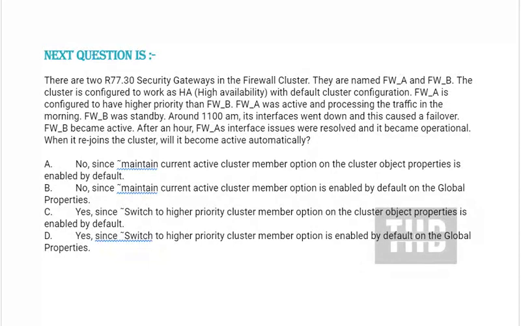FW_B became active. After an hour, FW_A interface issues were resolved and it became operational. When it rejoins the cluster, will it become active automatically?